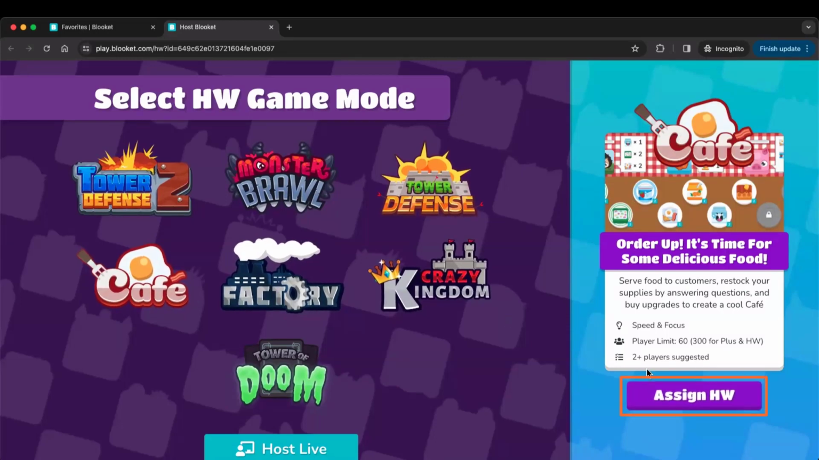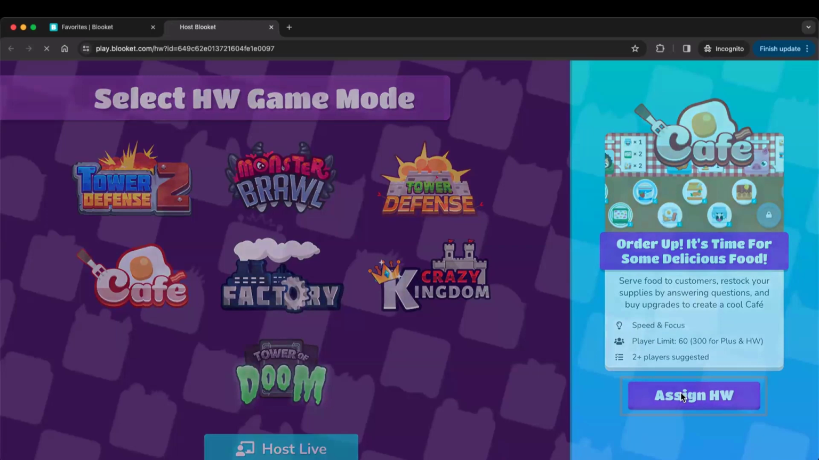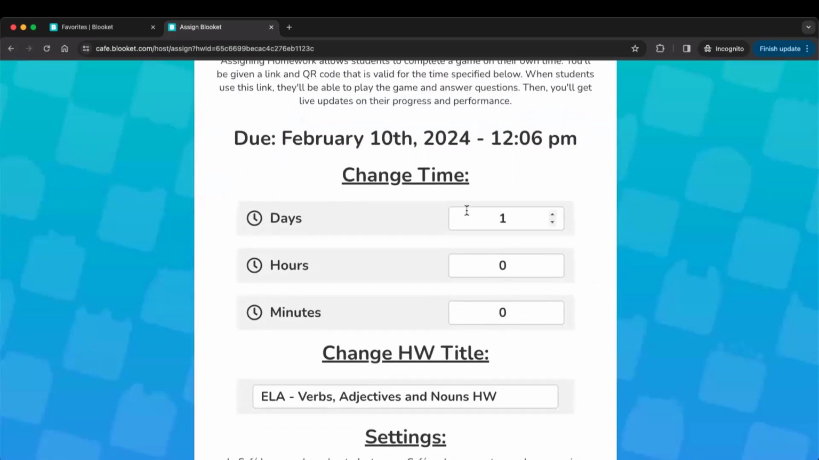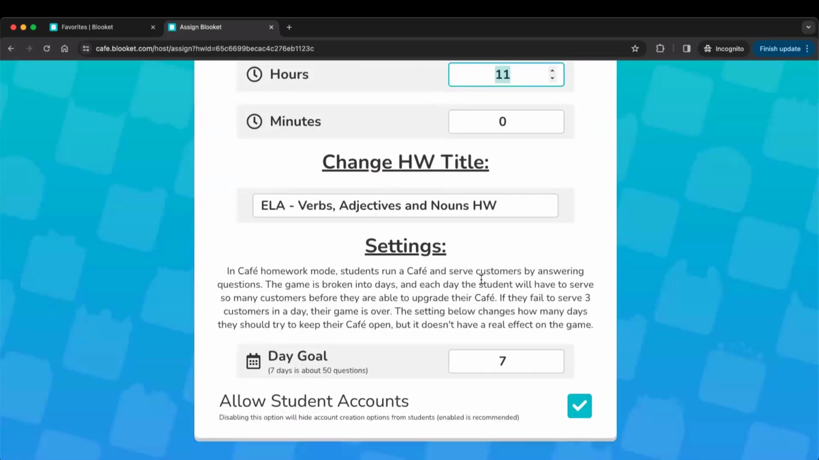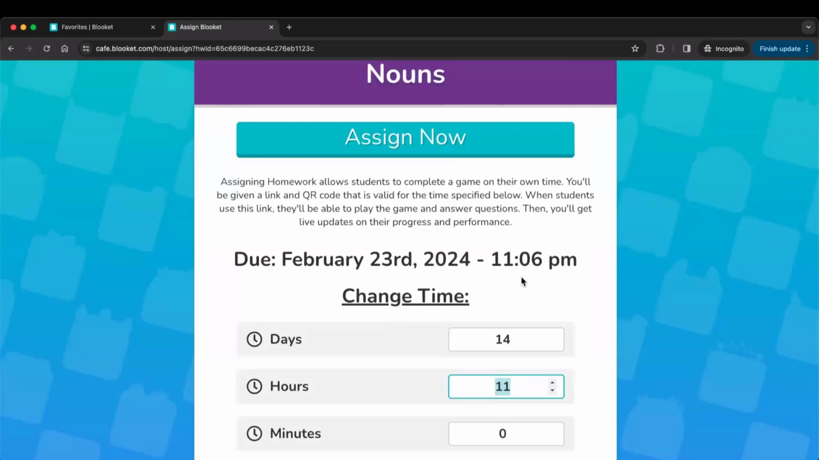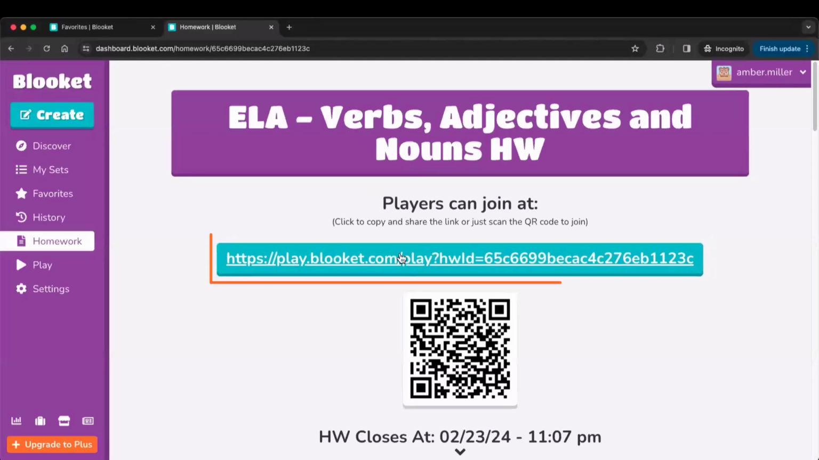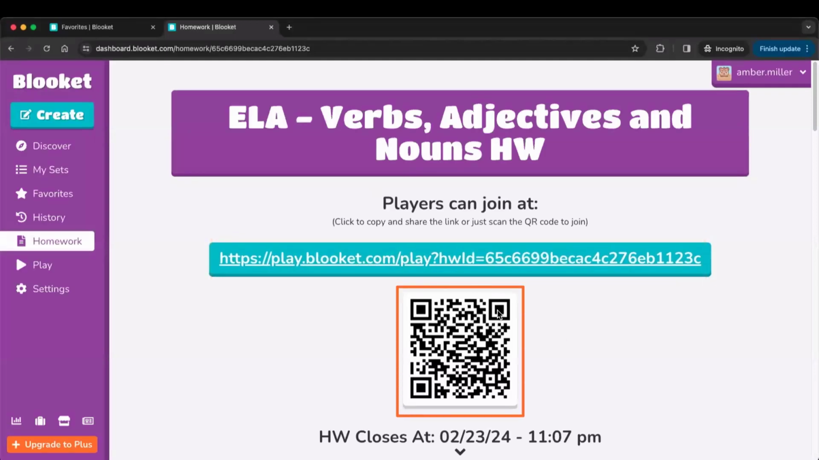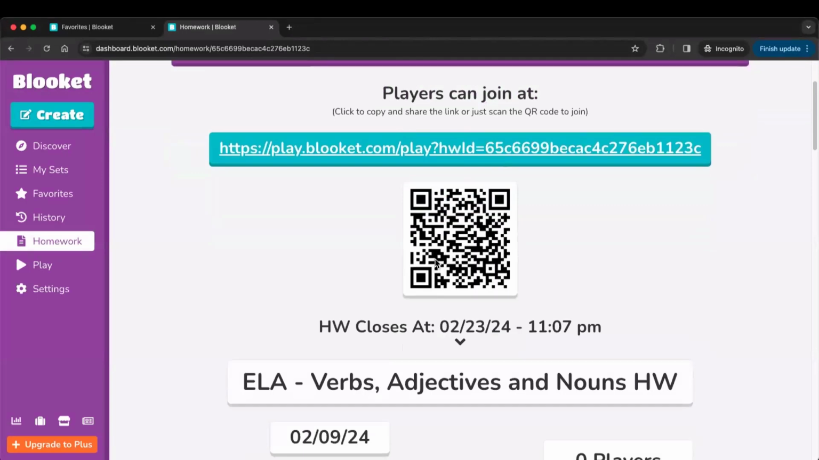So to assign it for homework, I assign homework here, and then I can change the time. You can only go up to 15 days with the free version, but that's generally okay because if I assign it as homework, I want them to do it before the next class, right? And then you can put a goal for them, so how many times they should practice it. If I assign it, it generates a link for them. You can copy this link, or you can give them the QR code and they can do it like that.